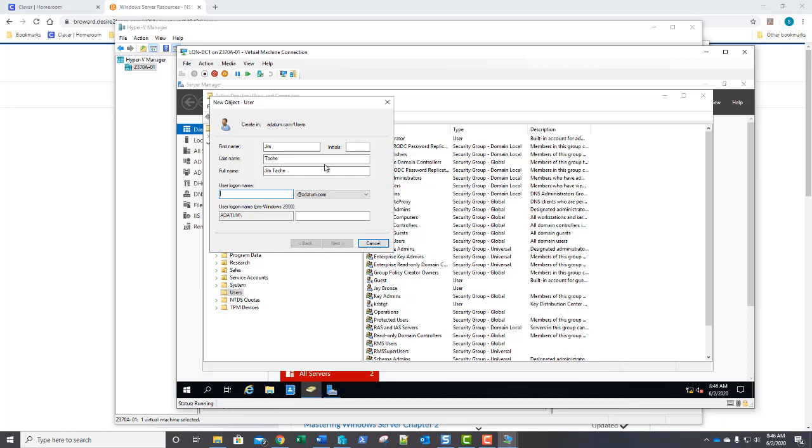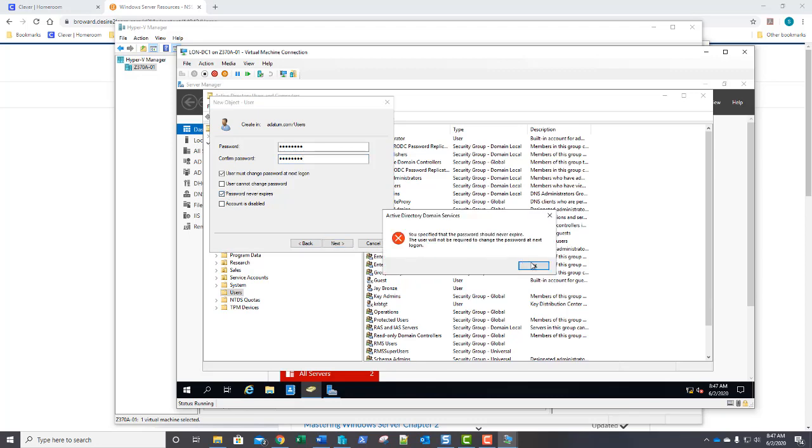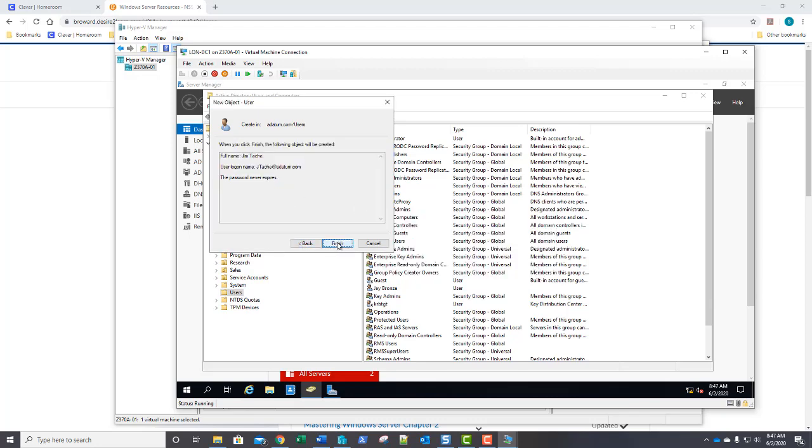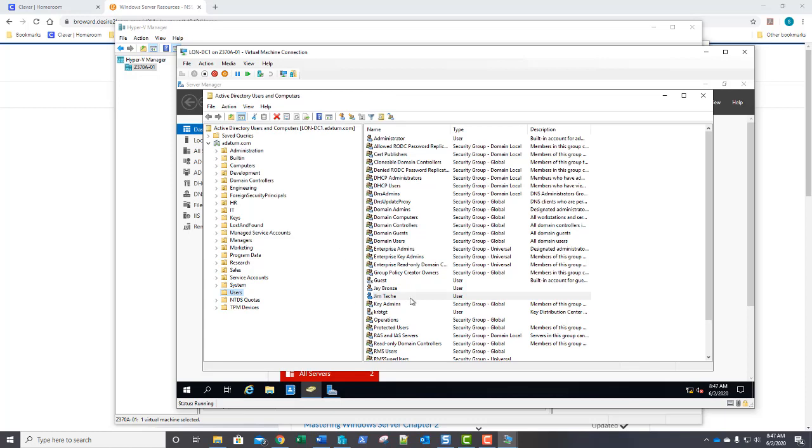Our username is going to be jtachi. That'll be our logon name. We click Next. And we're going to specify our same system password that we've been using all along. And we're going to say password doesn't expire. Next and finish. There's Tachi. We're going to go back over to our SVR1.